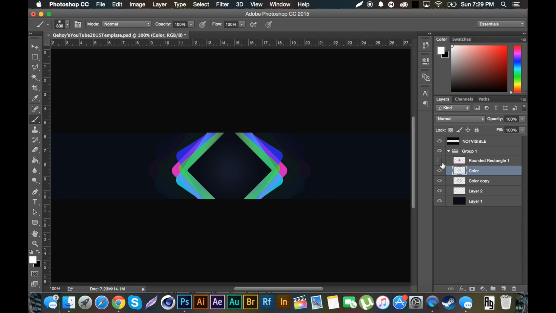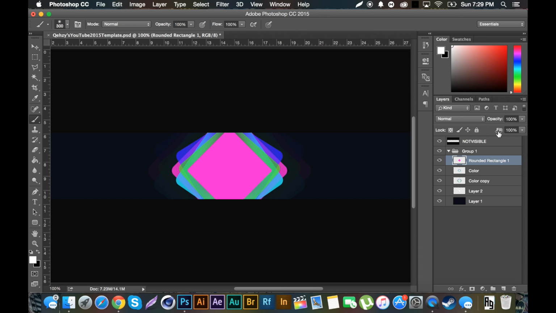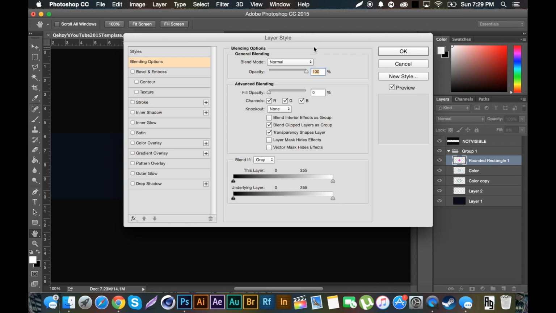Actually, let's go and use this pink square that we have, just to get it out of the way. So what I'm gonna do is make it visible again. Drag down the fill to 0, and I'm on the wrong layer, of course. Drag the fill down to 0 so you can't see it. Double click on it so we can get the layer style.